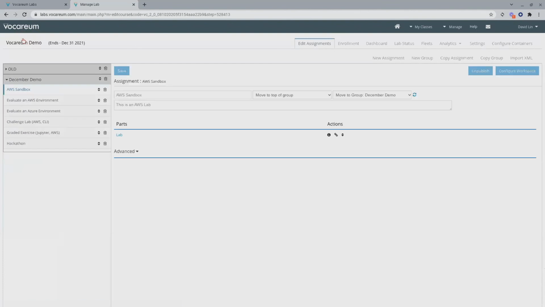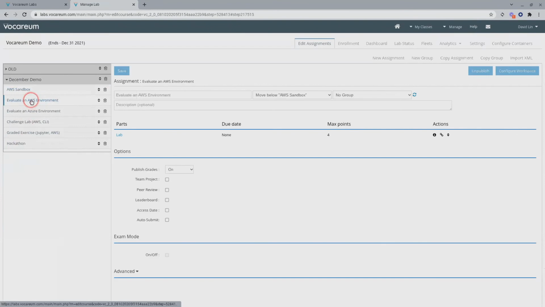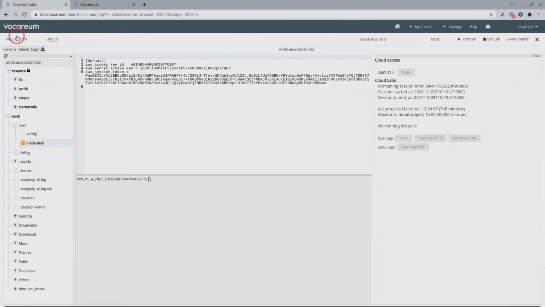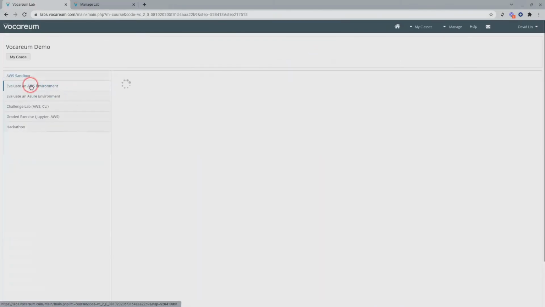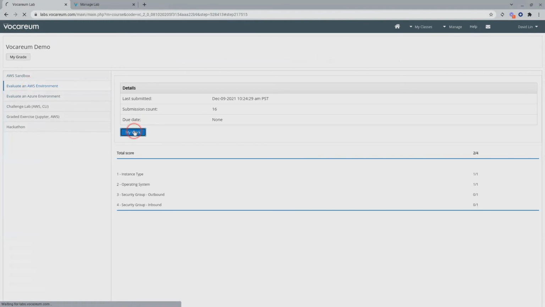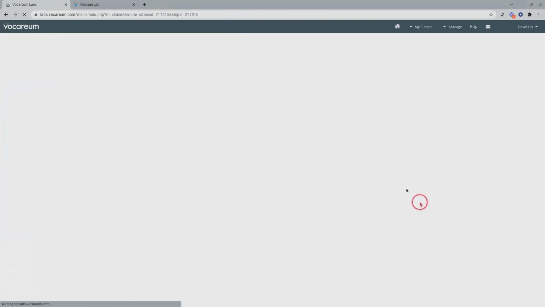Okay, if we go and take a look at this evaluate an AWS environment, and remember this is the one where we had an AWS environment that has preloaded some content, and you're supposed to answer the questions on the right-hand side.